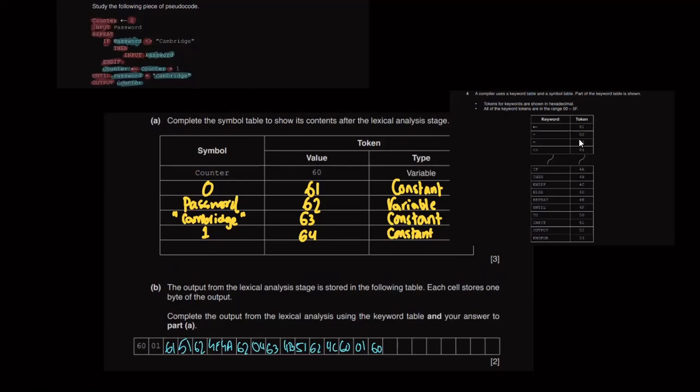Then it's going to be plus. The plus operator has a value of 02. Then 64. Why 64? Because we've got the value of 1, and 1 is assigned a symbolic value of 64. Then you've got until. Until is 4f, so we write 4f. Then you've got password. Password is 62. We just go sequentially from left to right and top to bottom.